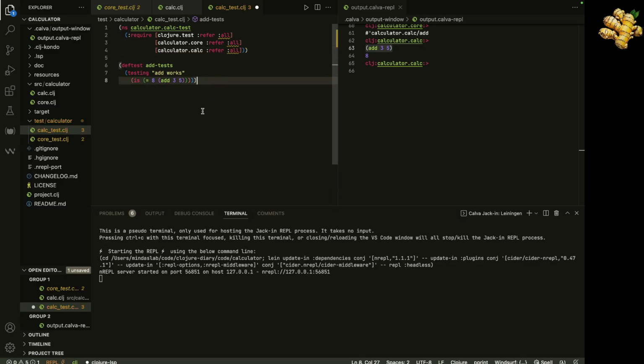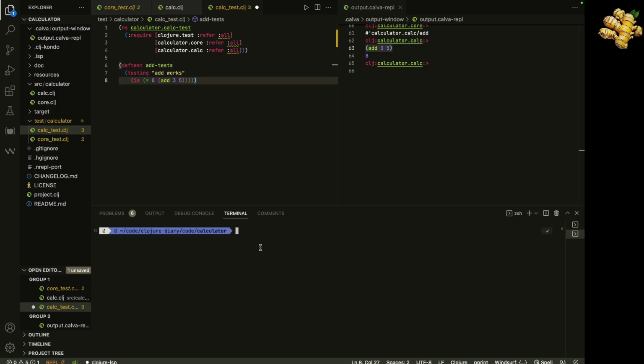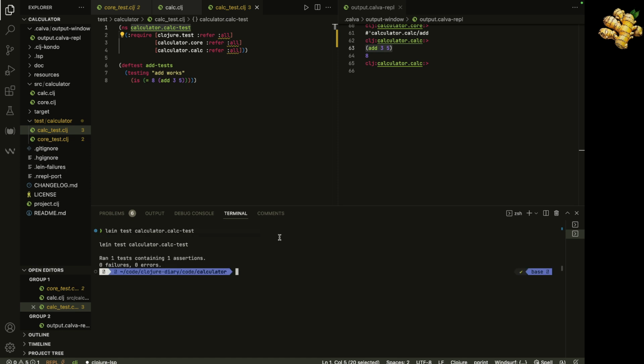So that's the thing. And now what I can just do is go to my terminal and I'll just need a sh over here because I'm using a Mac. Maybe in Linux you'll use Bash. Okay, so now I can just do lein test, and let me give this calc, later calc test, and it passes. So that's it, very easy.